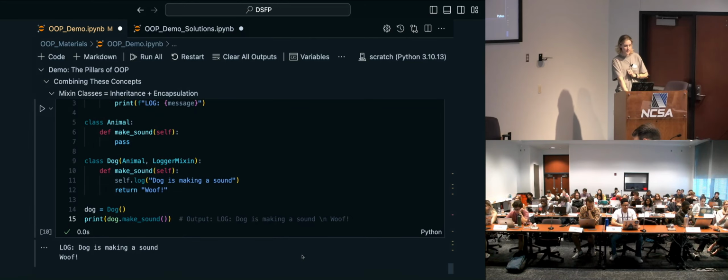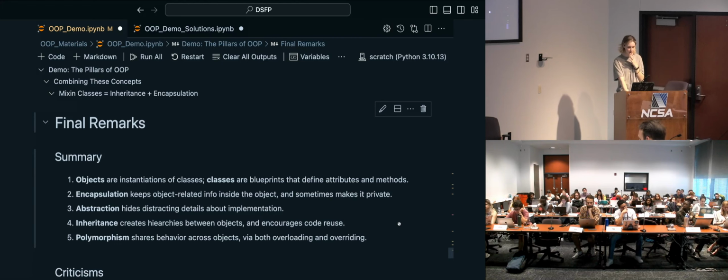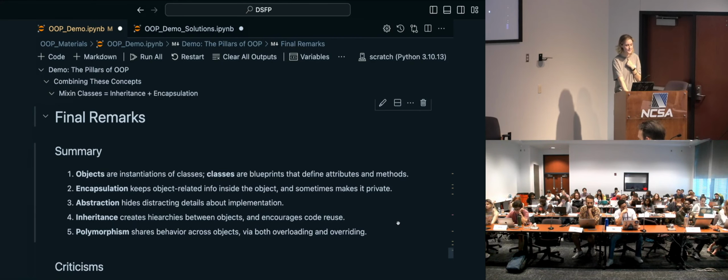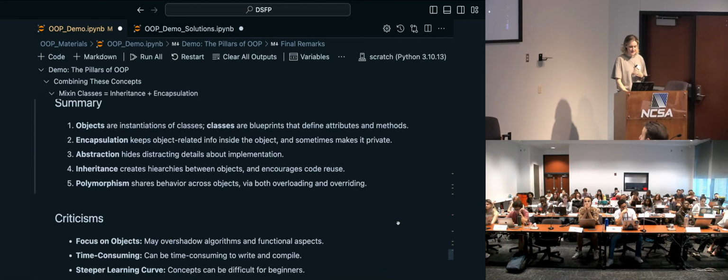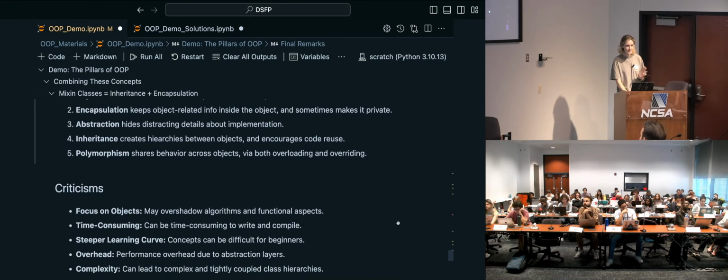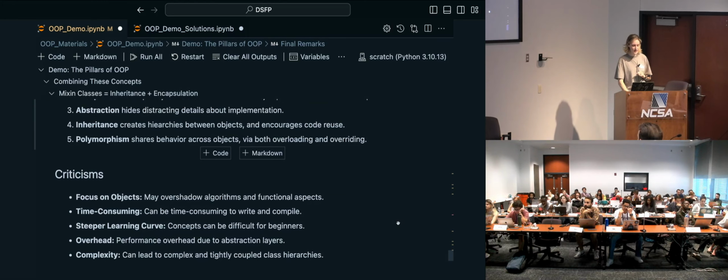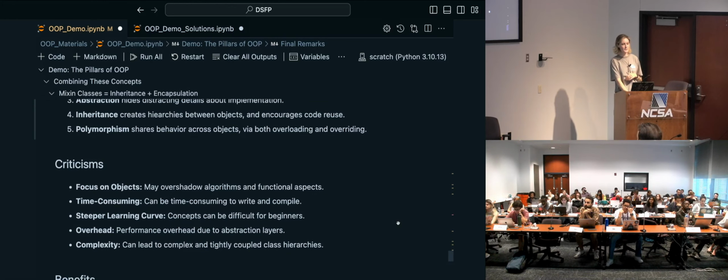And then some final remarks. So just a summary of what we've gone over, objects, classes, all the different pillars, and a little quick aside on the criticisms of object-oriented programming. It's important to know just because you're holding a hammer doesn't mean everything's a nail. And keeping these in mind can help you to code better when you are coding in object-oriented programming.